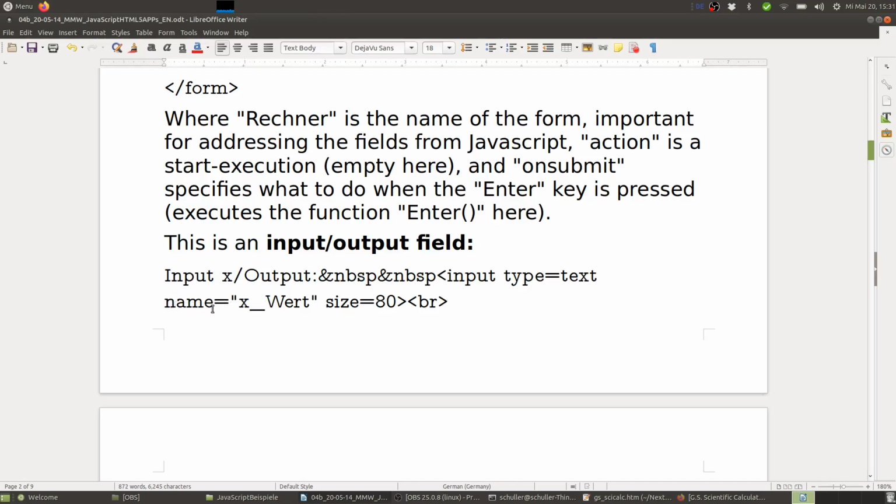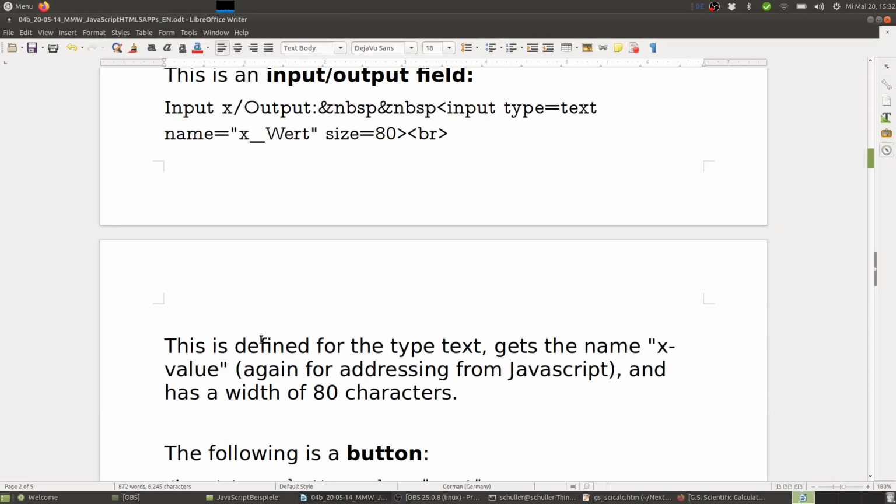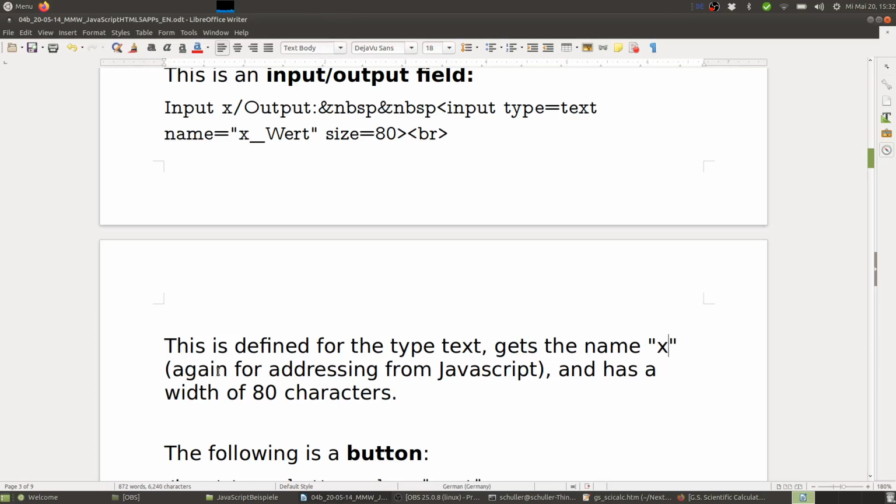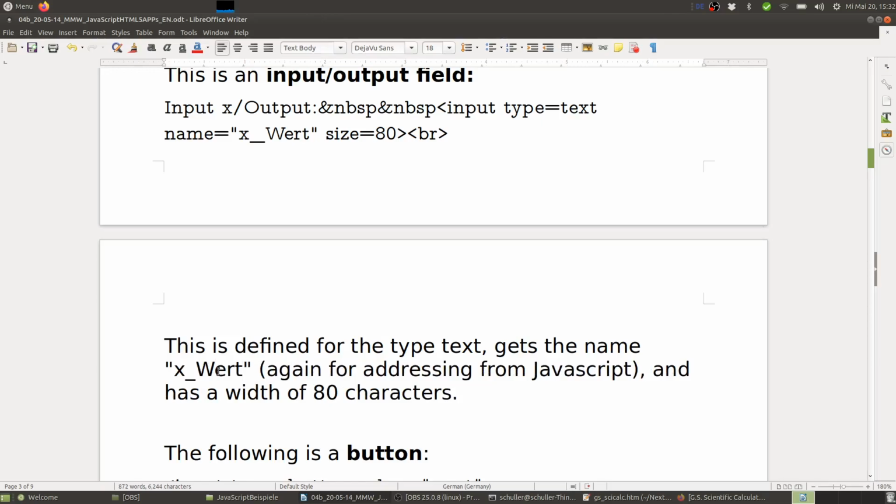Then it gives a name to this input, which is xvert. And then it specifies the width of this input field, which in this case is 80 characters. And this is a return new line. So this is defined, as I said, for the text type, gets the name xvert, which is important for addressing it from JavaScript, and has a width of 80 characters.